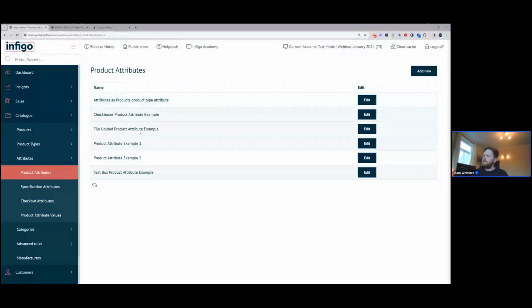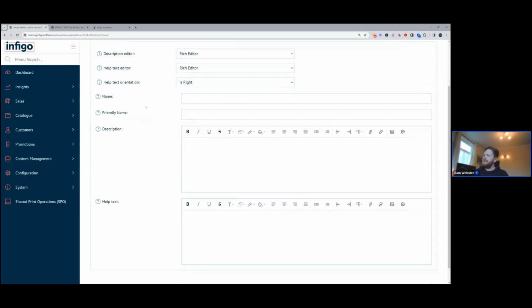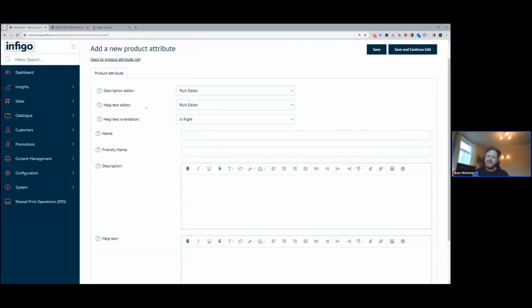You'll see here, for example, I've got a few different attribute examples. If I go ahead and create a new one, just to show you, it expects very basic information here: just what is this attribute that you're trying to show. Specifying what it is, whether it's a checkbox or a drop-down or a text box, is done later on. This is just saying what the attribute is.